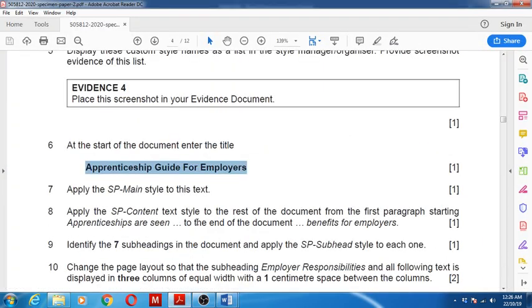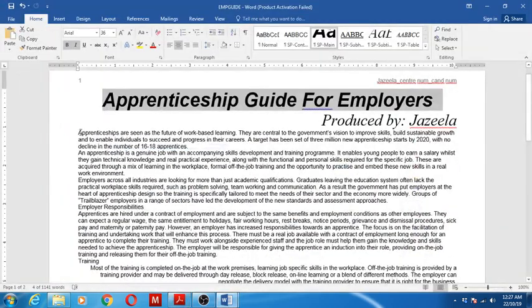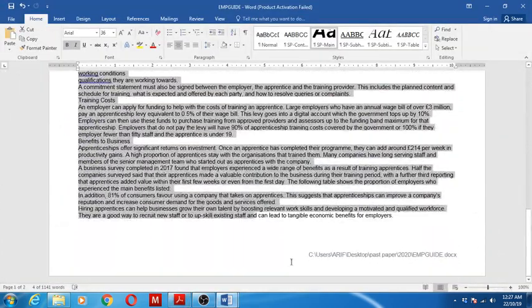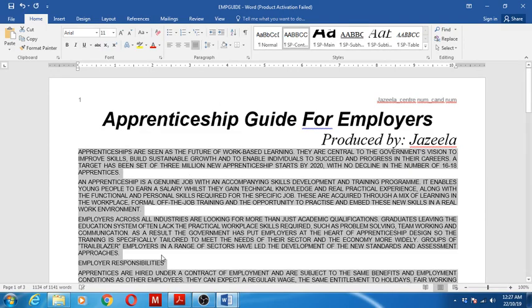If you have good practice, you will be able to identify if there is any mistake in any of the styles or not. Now apply SP content text style to the rest of the document from the first paragraph starting to the end of the document. So select the rest of the document. See, I did not select the subtitle and the title, and then apply SP content.